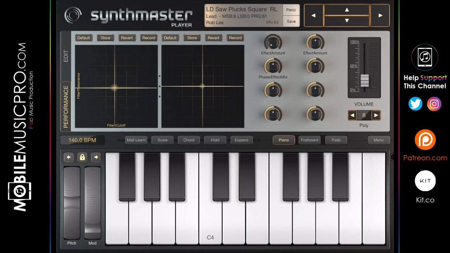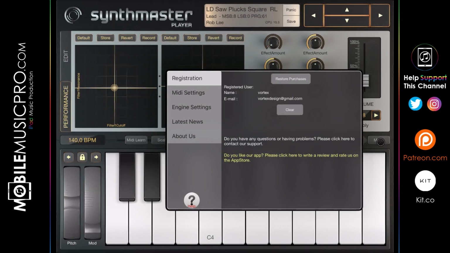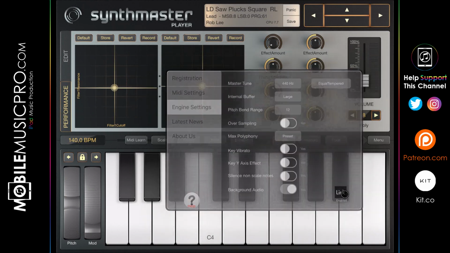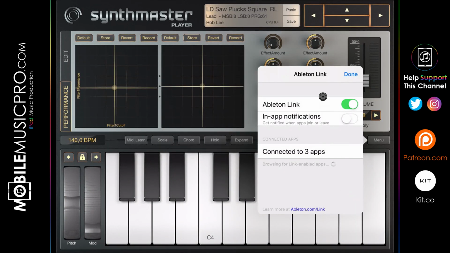And finally, we have Synth Master Player, which will be playing our lead sound. To enable Ableton Link within Synth Master, we click on the menu option on the right-hand side, click on the engine settings on the left-hand side, and we can see that Link is currently enabled. To view the Ableton Link settings, including the ability to disable it, we just click on the Link icon. And as before, this will bring up the Ableton Link menu where we can disable Ableton Link and see how many other apps are connected to this app via Ableton Link.